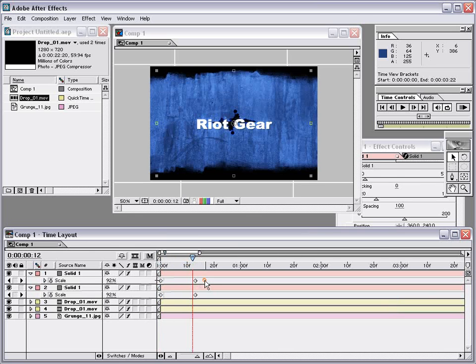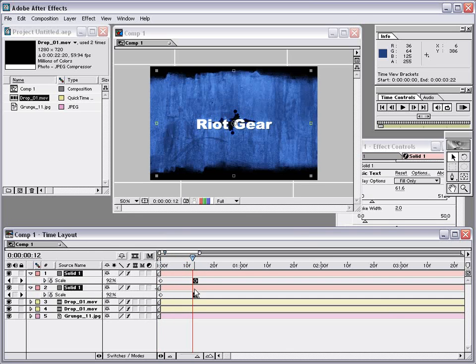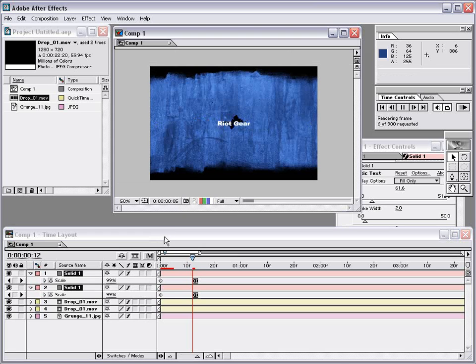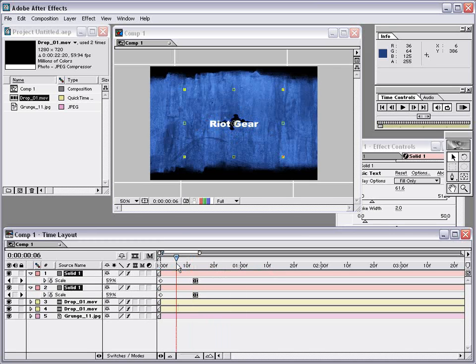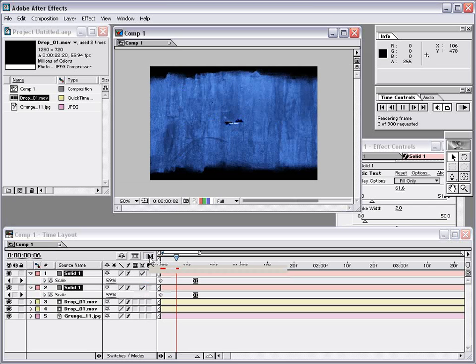Now let's go ahead and add easy ease curves. So I'm going to select those keyframes and hit F9. I'm going to preview that nice red bar there. Look at that. That looks great. Now I could use a little motion blur, so I'm going to turn the motion blur switch on and turn on the global switch there. Look at that.